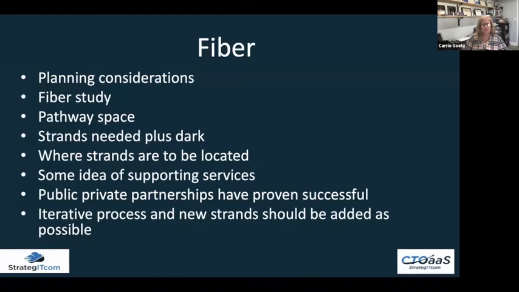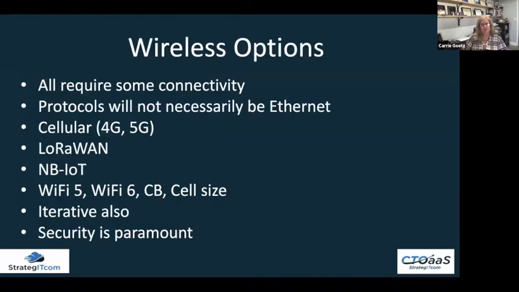For wireless options, keep in mind, anything wireless still requires some type of uplink or connectivity at some point. We have different possibilities because different things go different distances and support a different amount of connections at the same time. Some of these protocols may not be Ethernet, or at least not at the edge. They might turn to Ethernet at the uplink.